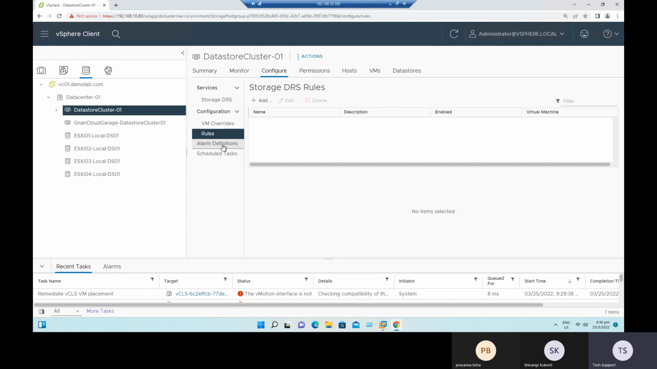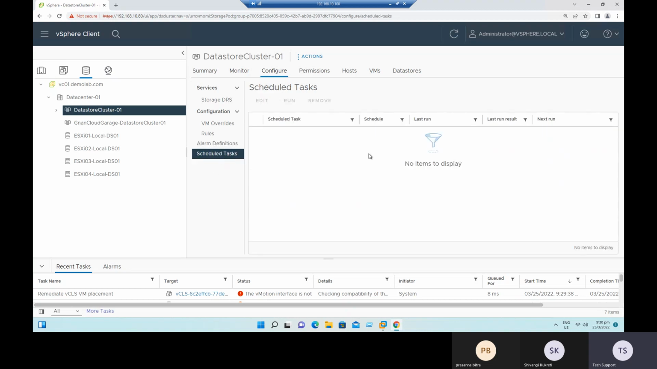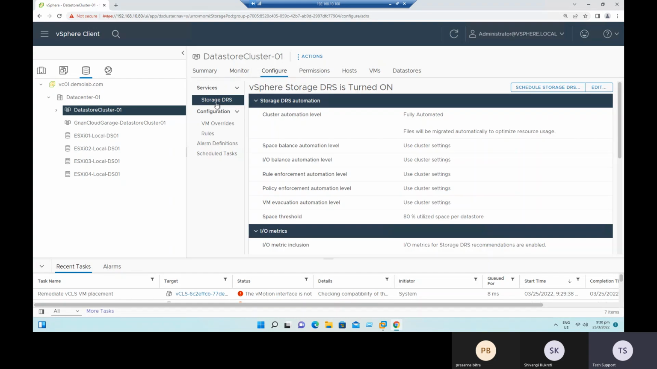Now alarms. We have a default alarm in case of any data store cluster issue. Immediately the vCenter server itself will generate an alarm. Okay, and scheduled tasks. During your data store migrations or data store maintenance scenario, you can schedule some of the tasks. This schedule information you will find only when you select the storage DRS.